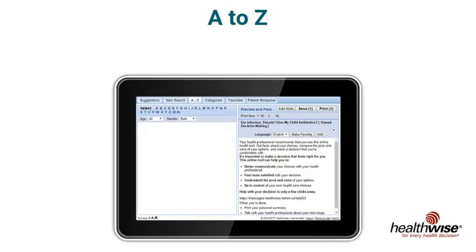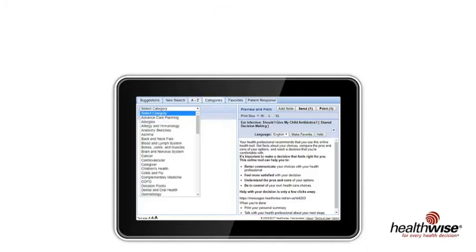You can browse for topics using the A to Z tab. Select a letter from the alphabetical list to display all topics beginning with that letter. Patient instruction documents are grouped in clinical categories such as allergies, trauma and injuries, diabetes and endocrinology, and so on. You can browse for a document using these categories.